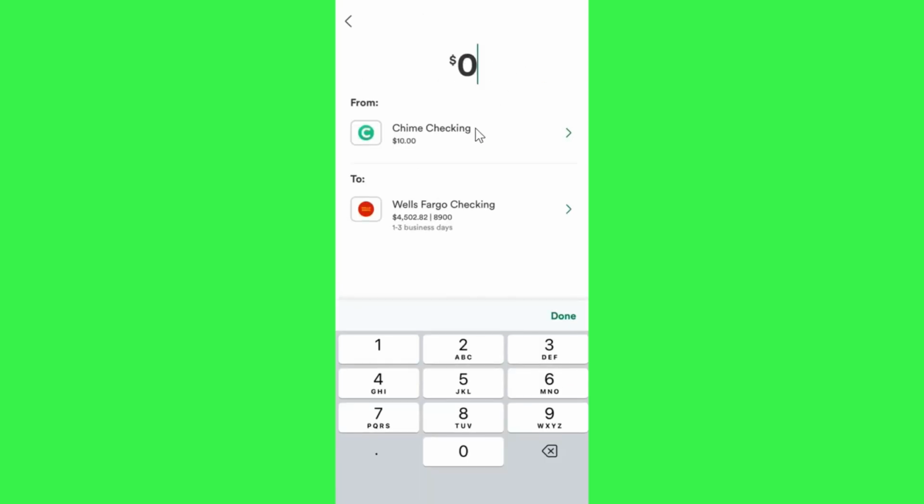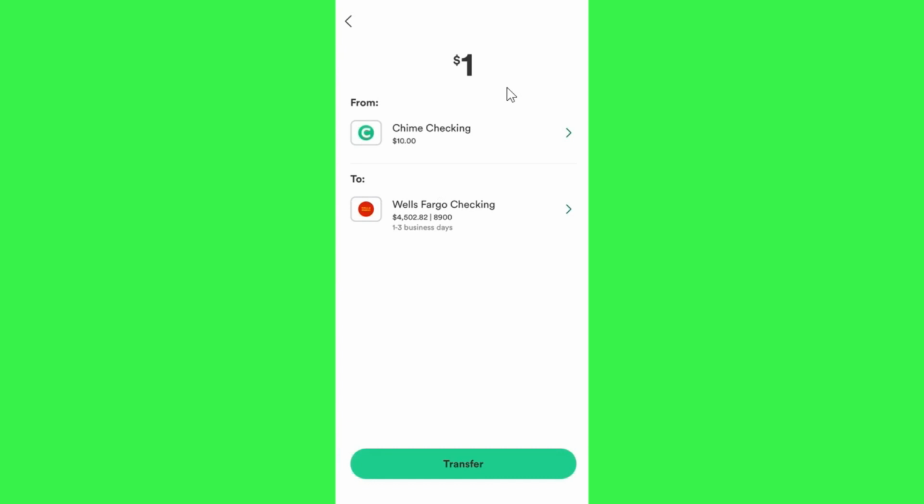Once done, you will be redirected to the next page where you just have to enter the amount that you want to transfer. Then you need to select the From account, which can be your Chime checking account or your Chime savings account. So you just have to select the account in which you have funds and from which you are going to transfer your money. Then in the To section, you need to select that particular bank account in which you want to transfer your money. As you can see over here, the Wells Fargo bank is selected.